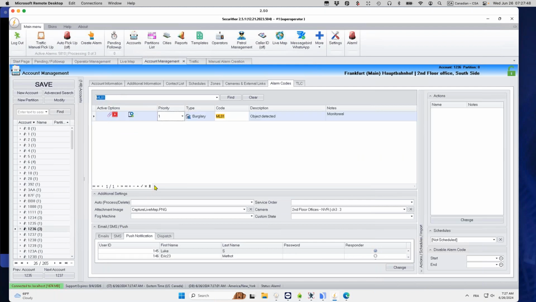So in alarm codes, I import my alarm codes in the account. It's the same here, the double arrow down, we can import our templates. I already have it in place here. So in this case, let's say a burglary, my description, which I can change, a note to tell me that it's from Monitoreal, and in this case it's a burglary, but it could be a different type. You can assign a different type if your needs are different.